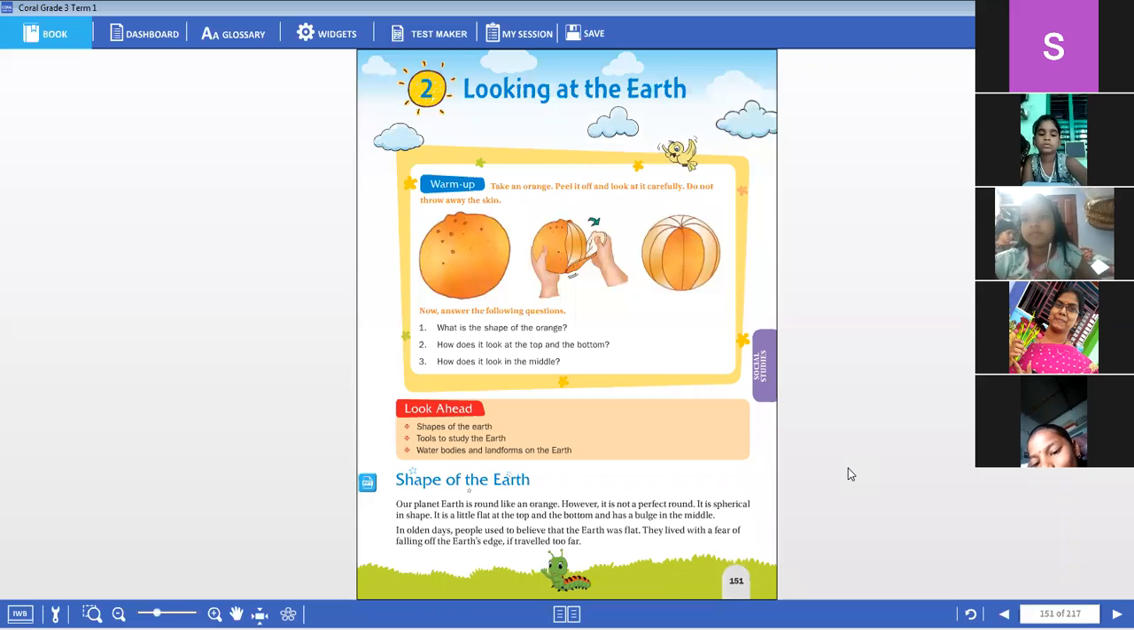So how are we able to stand on the earth? Because of this gravitational force, and also its shape. It is flat at the bottom, and as well it has one force. What is that? Gravitational force. This gravitational force attracts the human being. When we keep our leg on the earth, then we are able to stand on it.